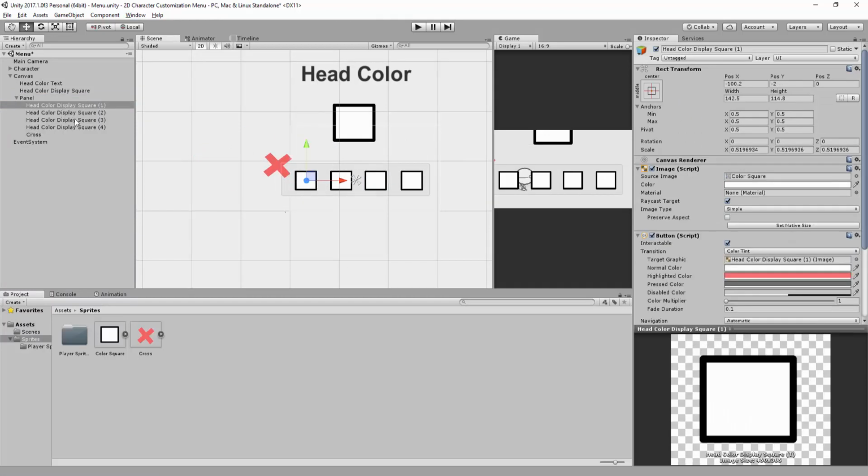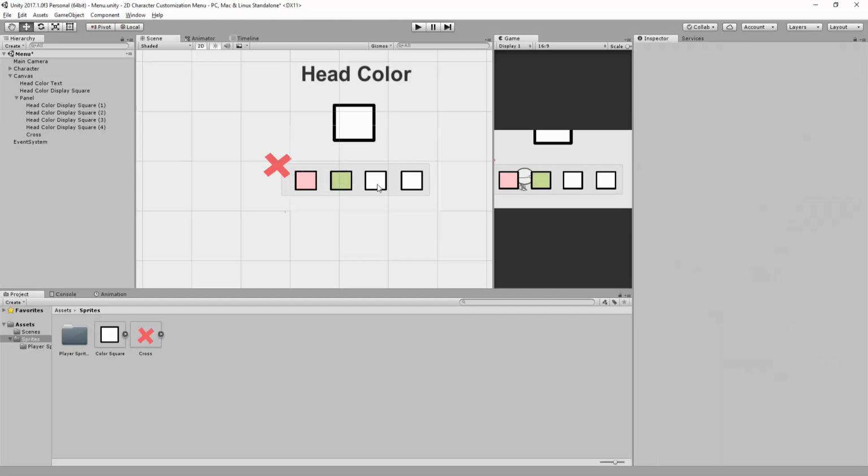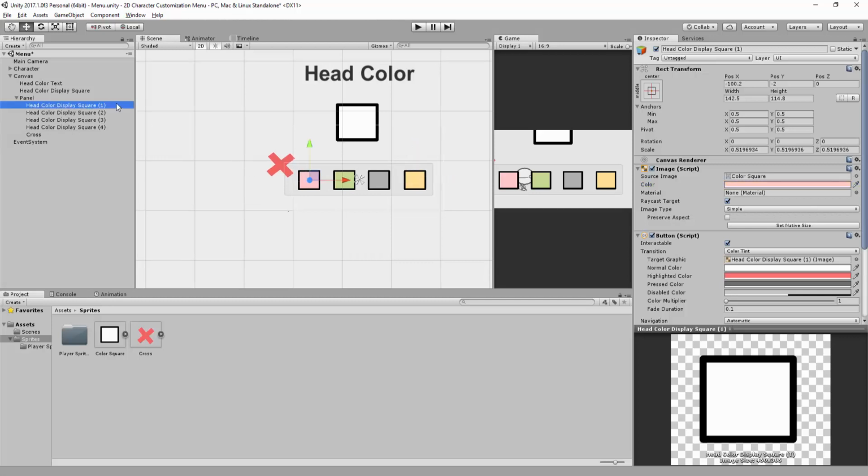I'm also going to give a color to each one of these squares. The player will be clicking on these squares to change the head color of our character. I'm also going to rename these squares to keep things nice and clean.